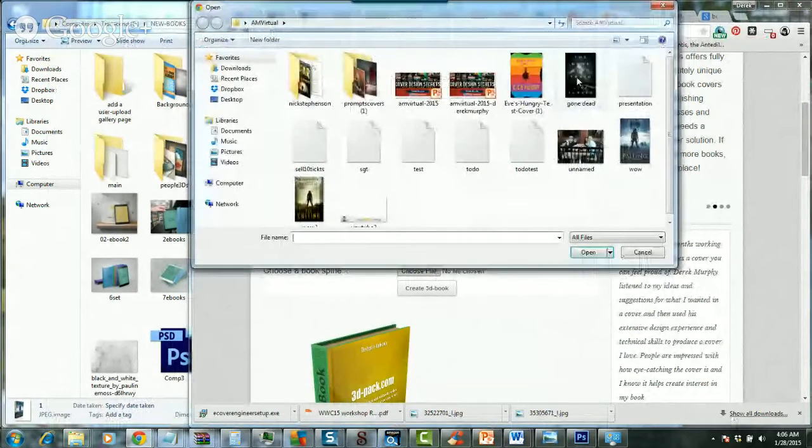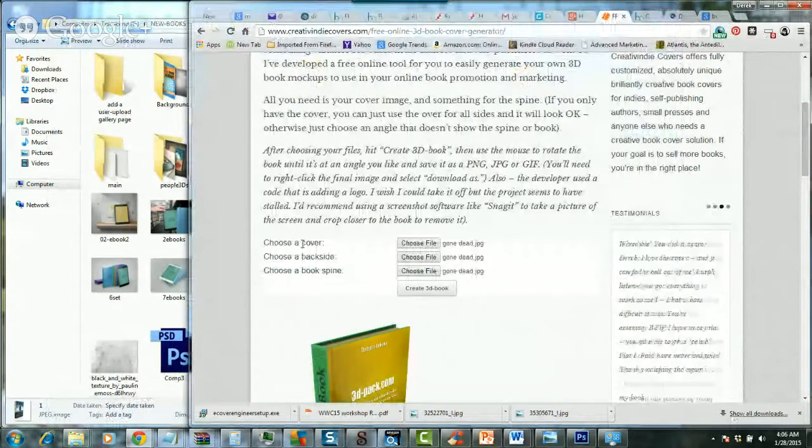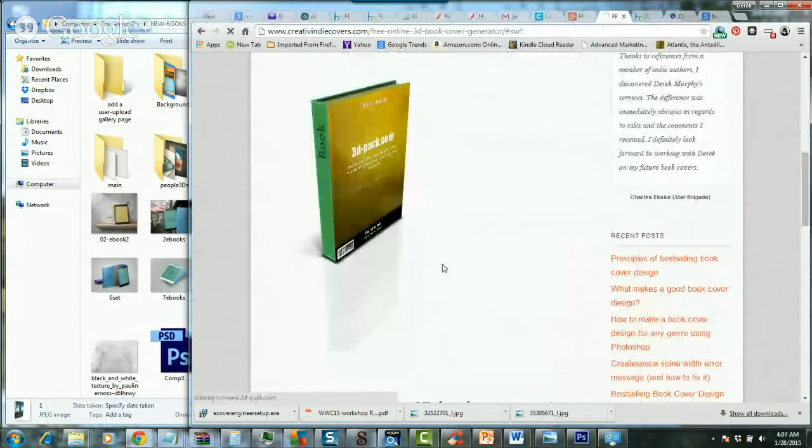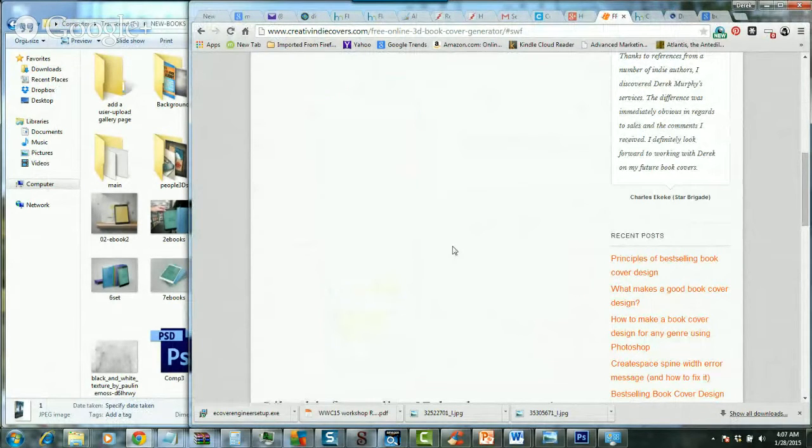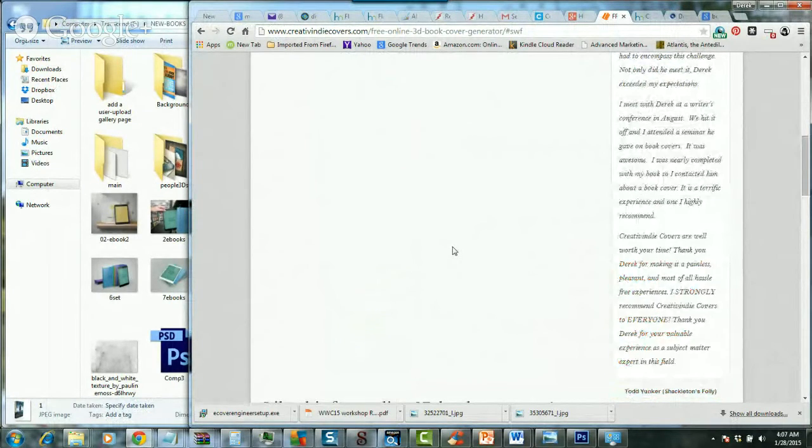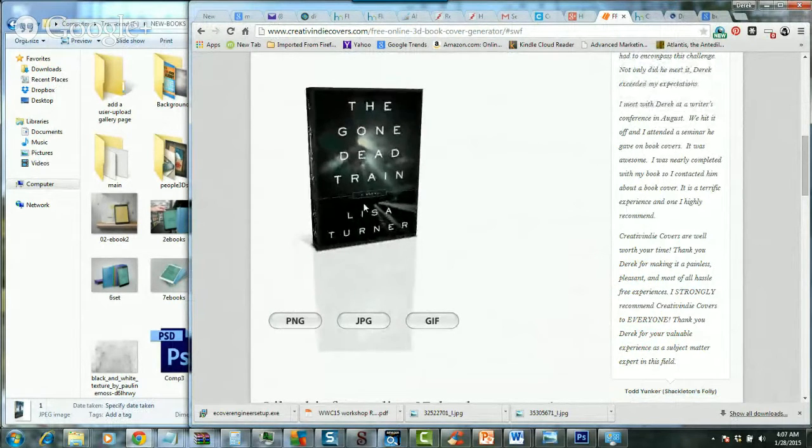Normally, you would have to have the spine and the book spine, or at least just the spine. I'm not even going to do that. I'm just using the front for all three. And it's just a cover that I like. It's not one that I designed. And so in this tool, you'll get something like this, which actually looks pretty good.